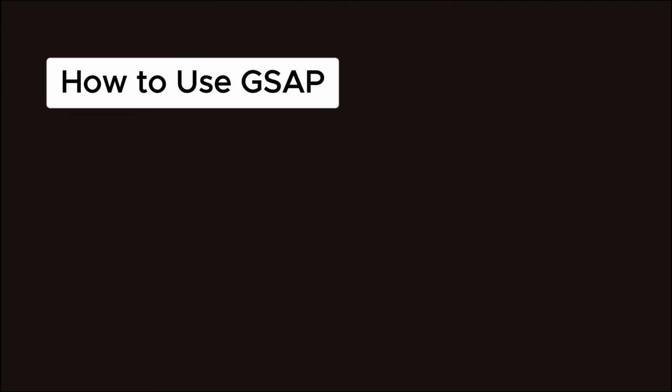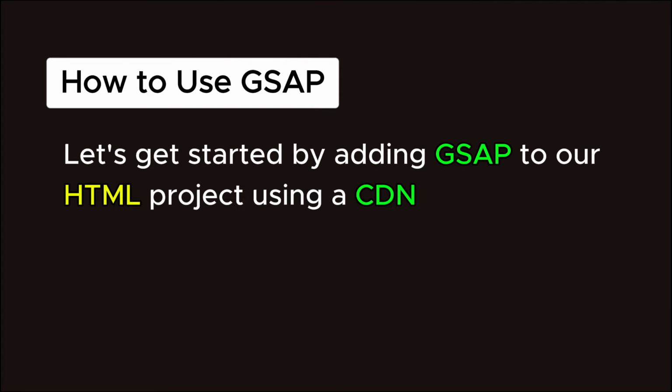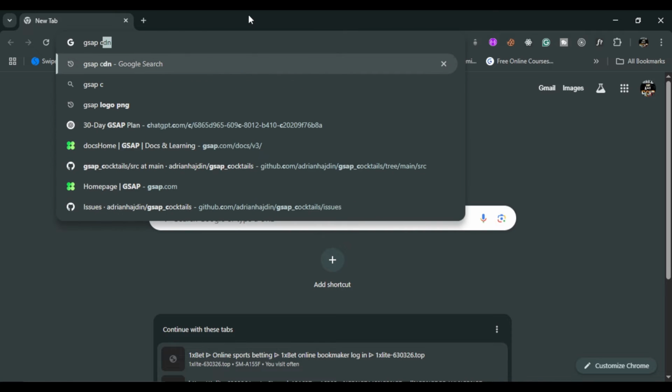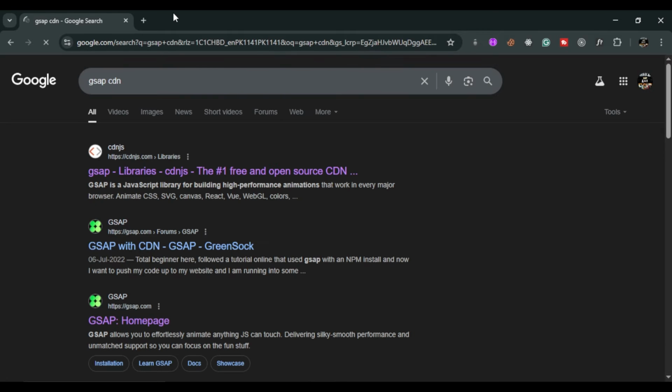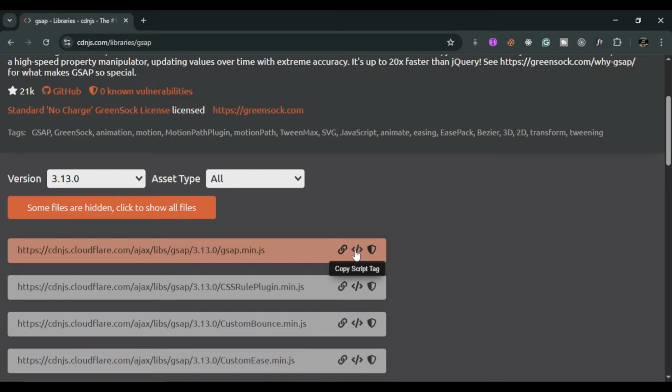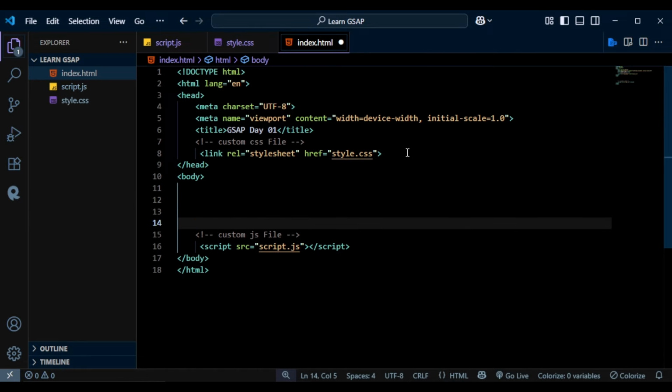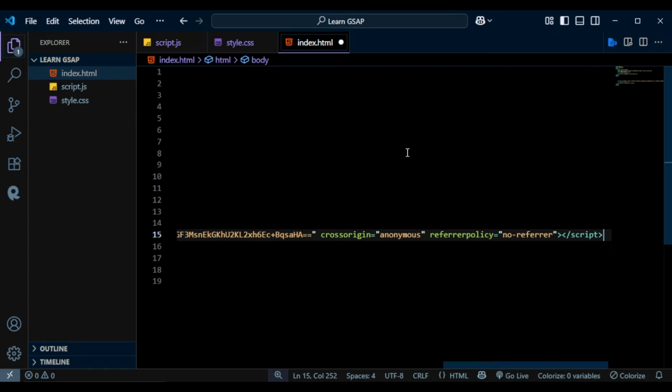Next, we discuss how to use GSAP. Let's get started by adding GSAP to our HTML project using a CDN. This means we don't need to download anything. For this, I open a browser and search GSAP CDN. Next, click on this link, gsap library CDN.js. Scroll down and you get the first link. Simply copy the script tag, go to your code editor, and in the index.html file before the closing body tag, paste the link. Once that's done, you are ready to animate.